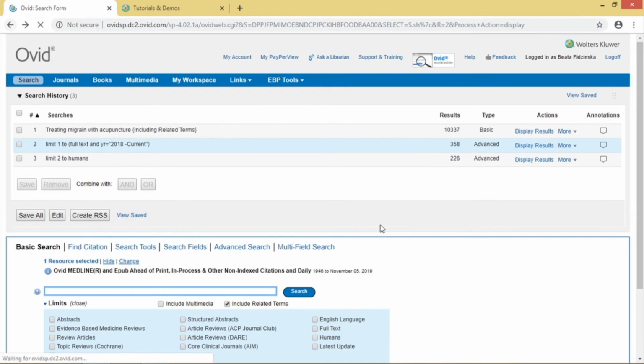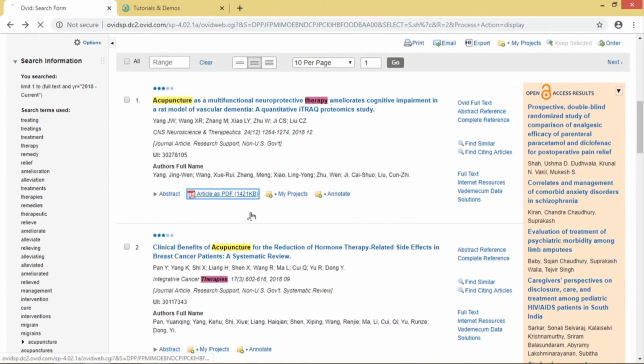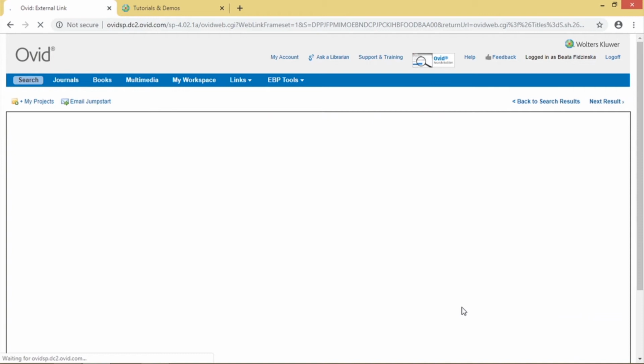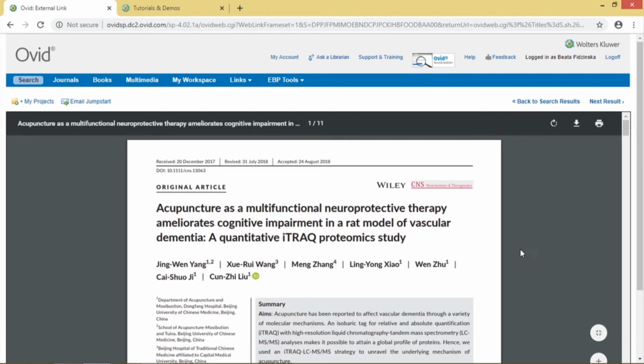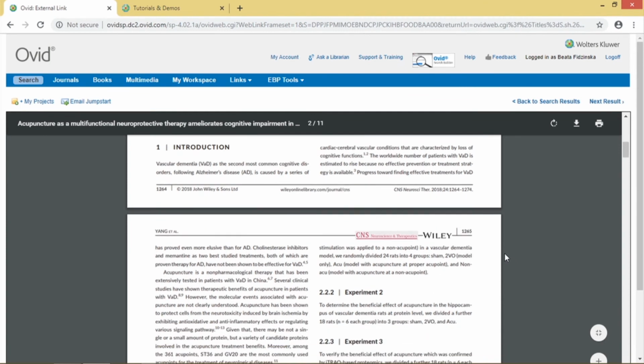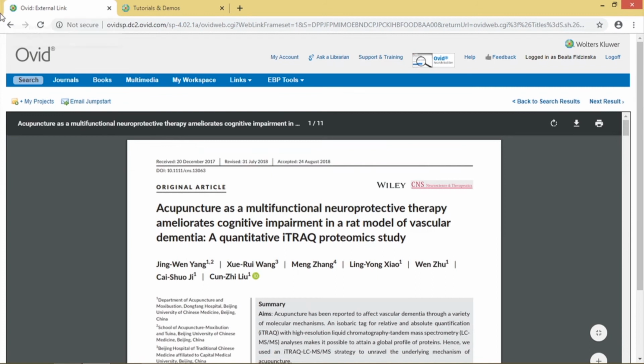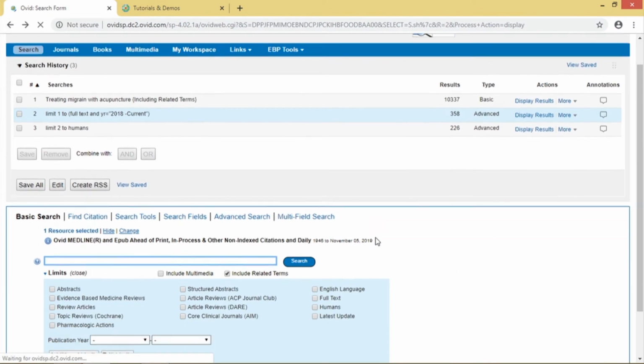Or we can click here to download the article as a PDF. So this is more or less how it looks when you just read it from the print journal. So there are two options.